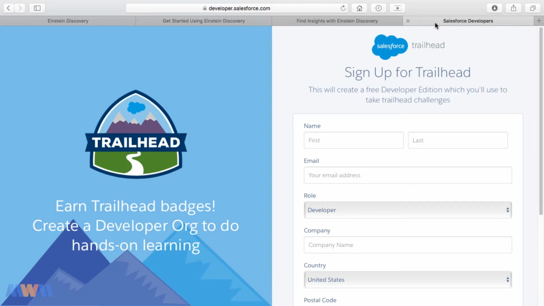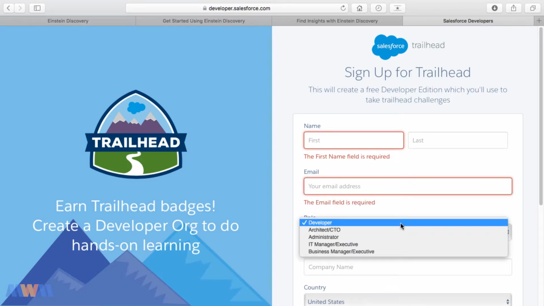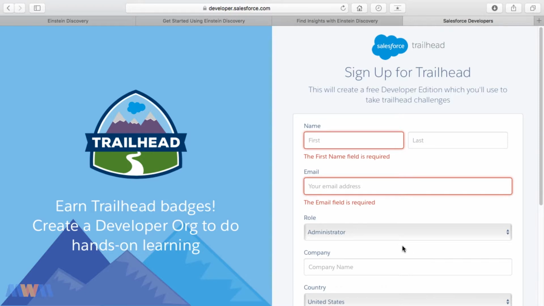And so if you've gone the route of signing up for a free developer account, this is where you would do that. And so simply enter your name, first name and last, your email address, the role that you play as far as either being a developer, administrator, business manager, etc.